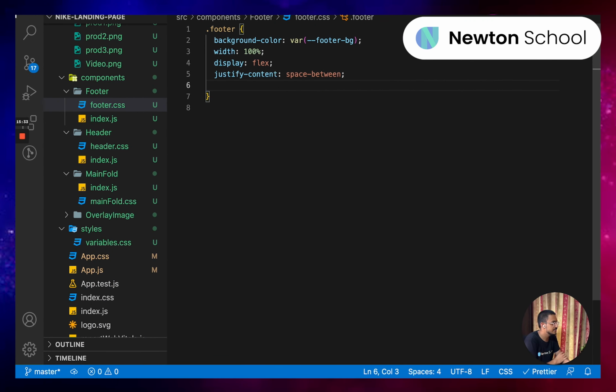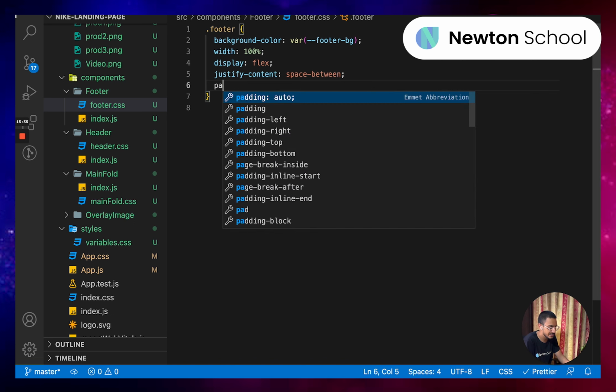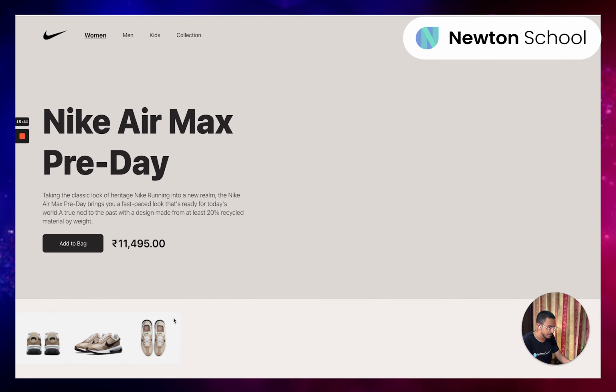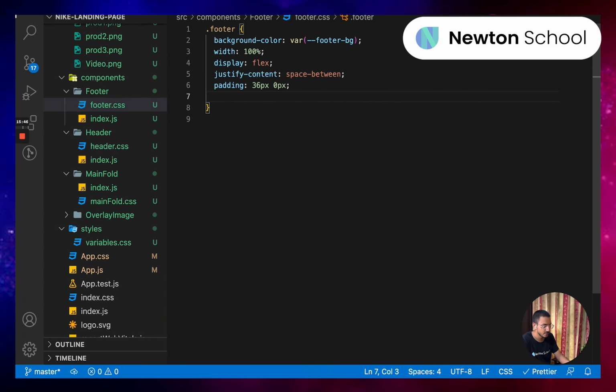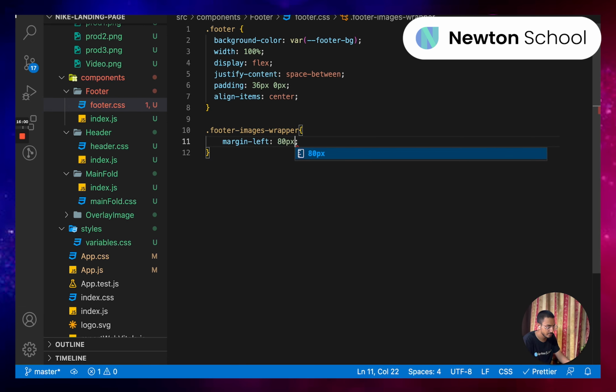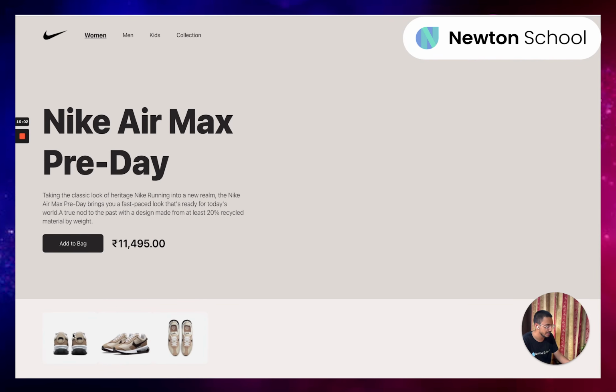Now next to this, I want some padding. So I'll say padding. From the top and bottom, I want 36 pixel, and from left and right, I want 0 pixel. So there is some padding now. I guess vertically everything should be center, so I'll just say align items as center. Now next to my footer, I had the wrapper. So footer images wrapper. Now this wrapper will just contain my margin from left. In the previous section, you must have remembered that we are giving a margin left of 80 pixel. Now everything is aligning perfectly.